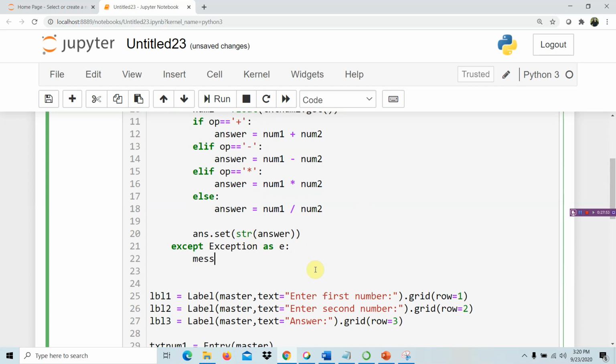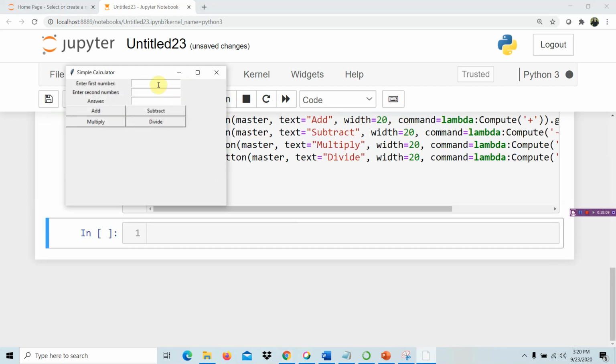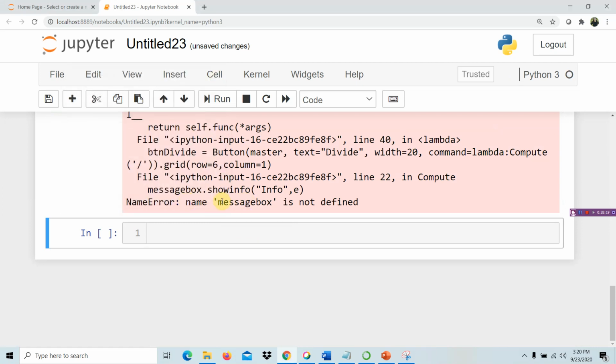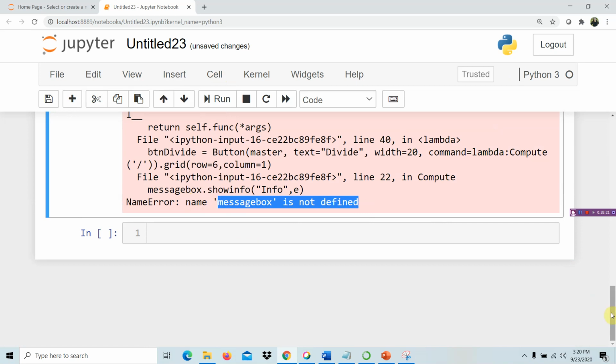Okay, let's display it using a message box. Message box that show info. Then what's the title for this? Info. And let's display the error or the exception. What will happen if I enter a 0? Okay. So here 4 and here 0. Okay, divide. Oh, what's that? Okay, message box is not defined.